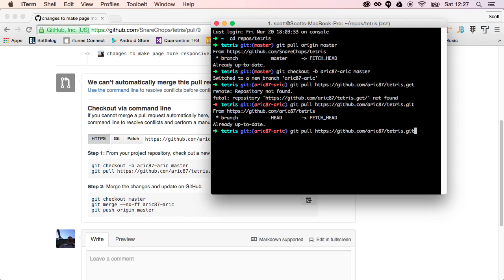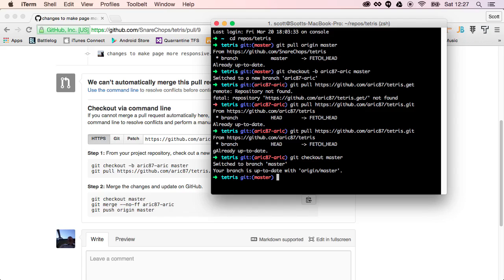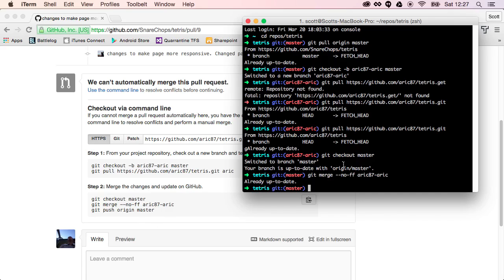I guess that's in case it wasn't updated. Okay. So now we want to do a git checkout master and git merge. This is the one where everything's going to happen. No fast forward Eric87-Eric. So this is strange, because I missed a piece of it.